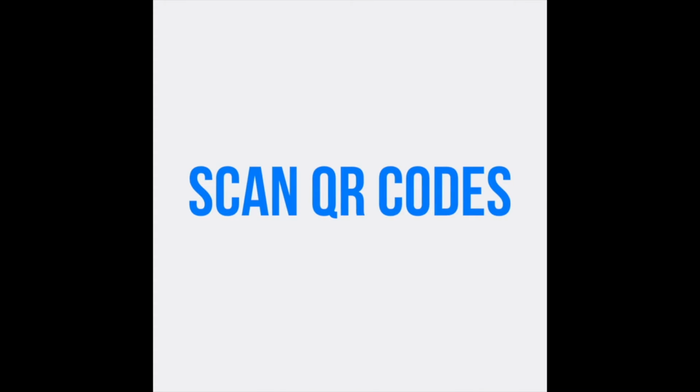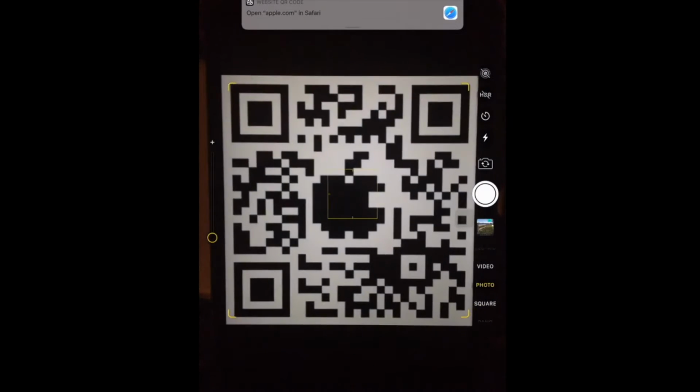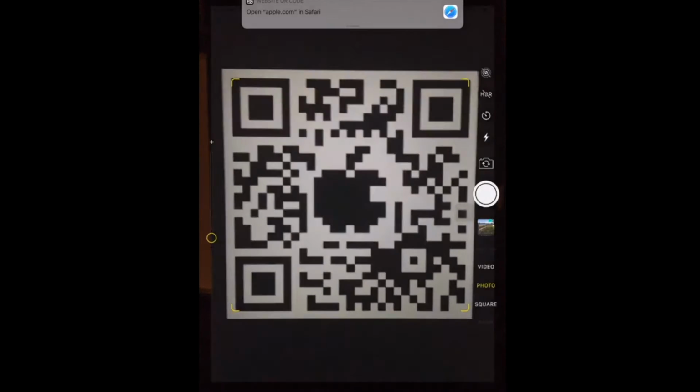Scan QR codes. Did you know that the camera app can also scan QR codes? Open the camera app, hover over a QR code, and when you see the notification pop up at the top of your screen, tap to open the website.